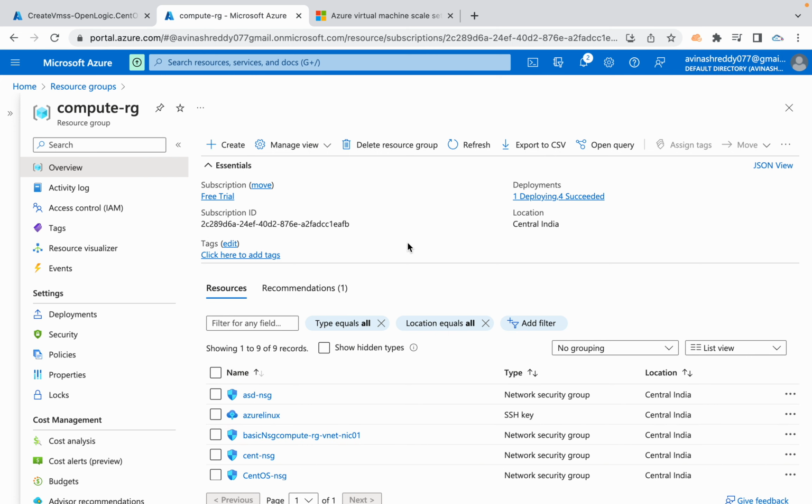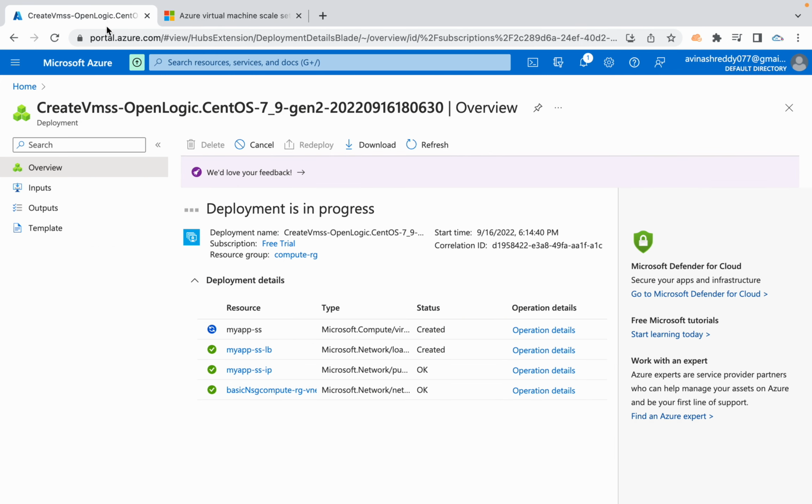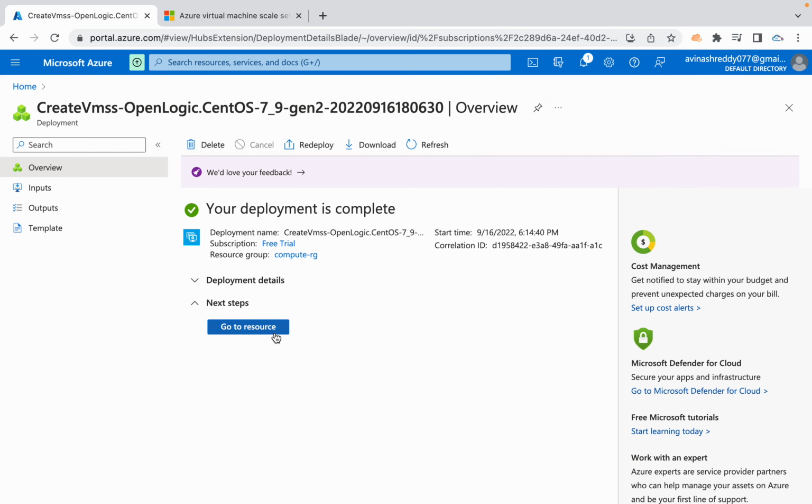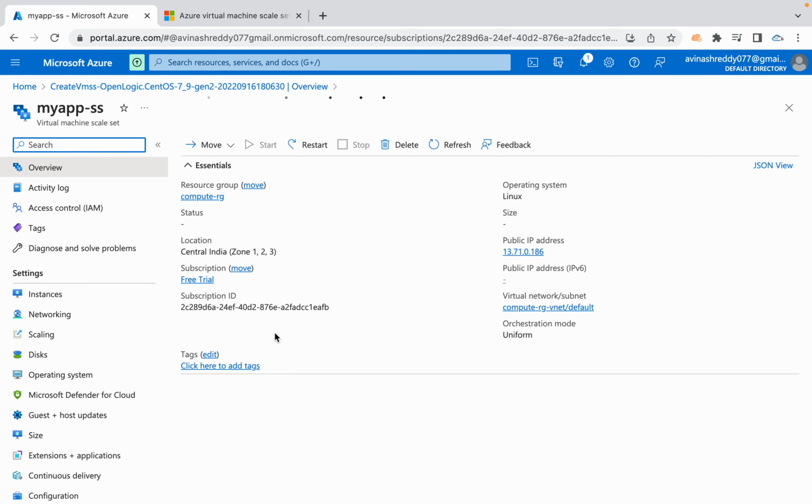All right, remaining all I'm using. Okay, the deployment is still in progress. All right, so the scale set is now created. Navigate to go to resources.